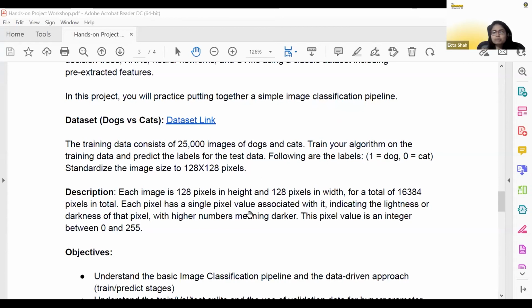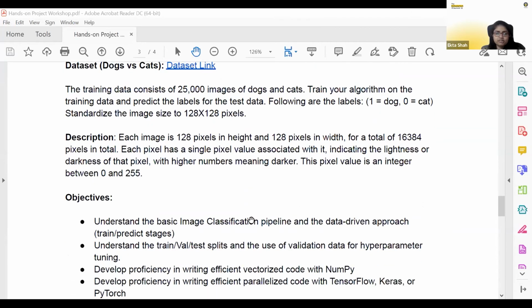Now, a quick description about the pixels and their representation. Each image is 128 pixels in height and 128 pixels in width, for a total of 16,384 pixels. Each pixel has a single pixel value associated with it, indicating the lightness or darkness of that pixel, with higher numbers meaning darker. So depending on the pixel value and the pixel color combination that you have, you'll be able to see whether it's light or dark.